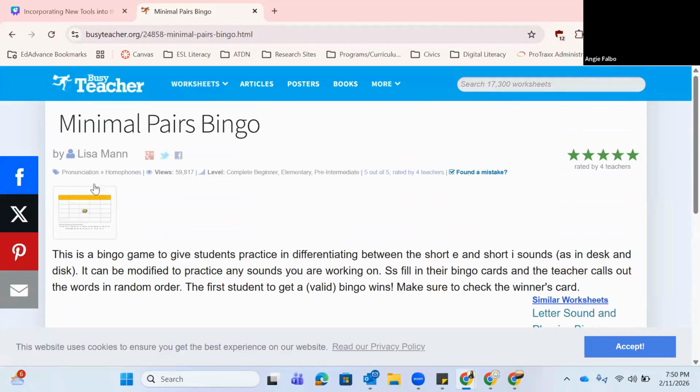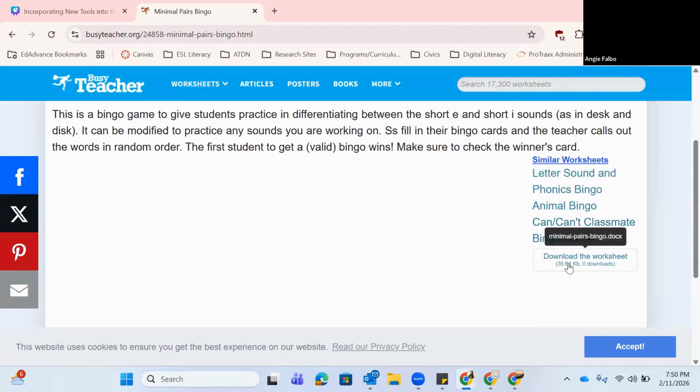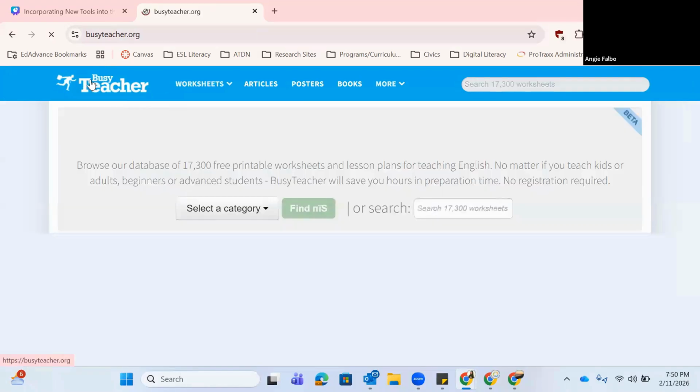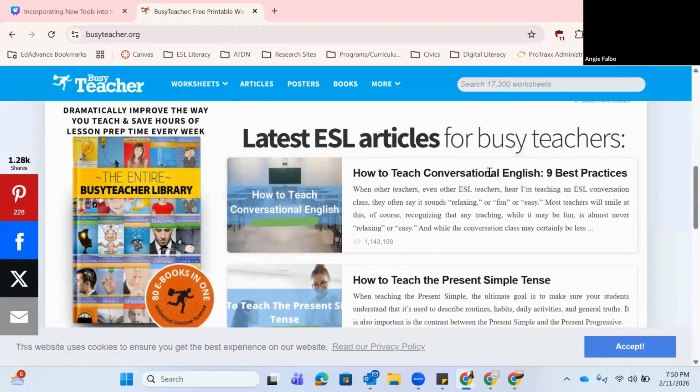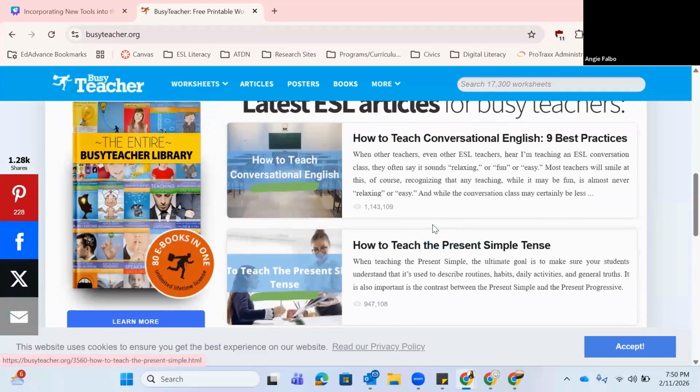So again, this is just a quick view. If you click here, there's the download button. If you go to the main part and scroll down, then you can see some articles that have some great topics.